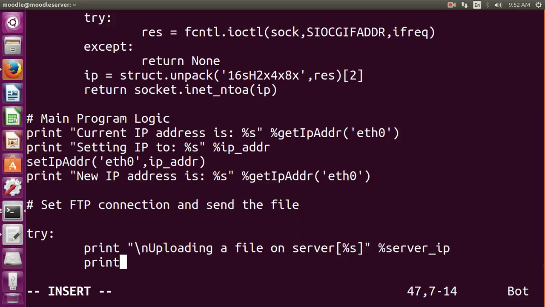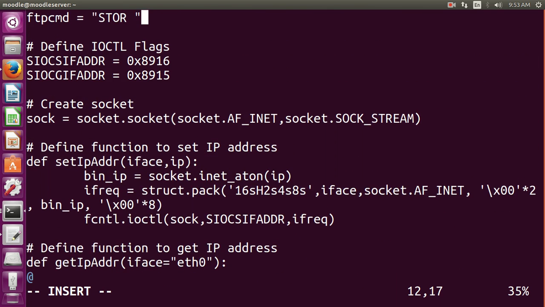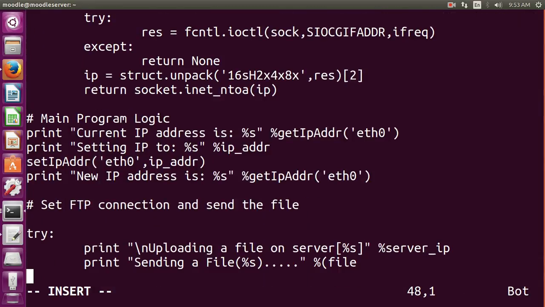Then after that we'll print "sending a file", and we'll show the file name here with the help of %s. Then after that we'll display the name of that file. Let me check the variable name; it is file_ts. So file_ts is the variable name here.